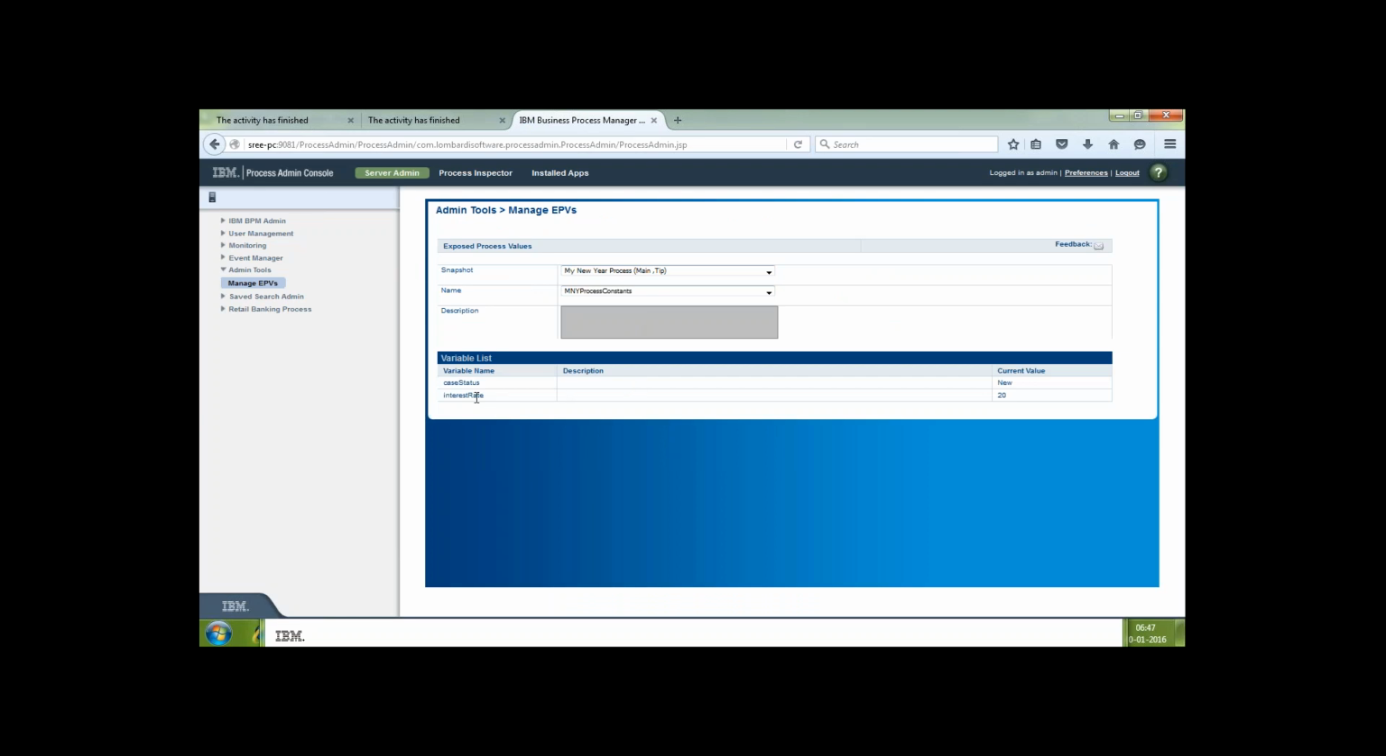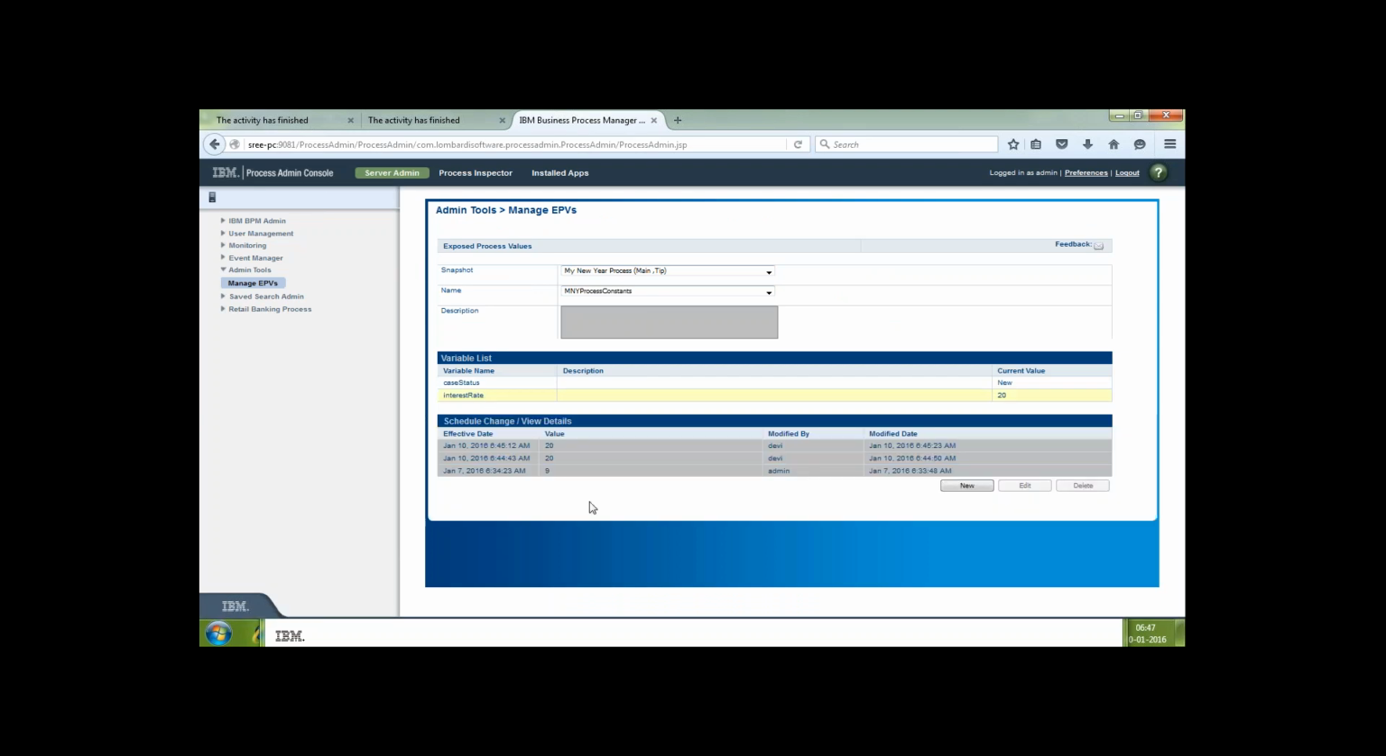So if we select interest rate, you can see here who has changed the interest rate recently to 20. On Jan 10th, that means today at 6:45, the value got changed to 20. Who has modified this? Devi has modified this.